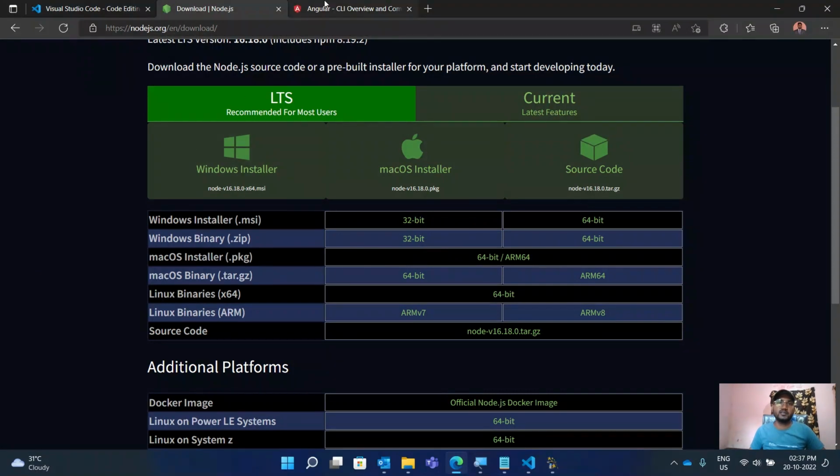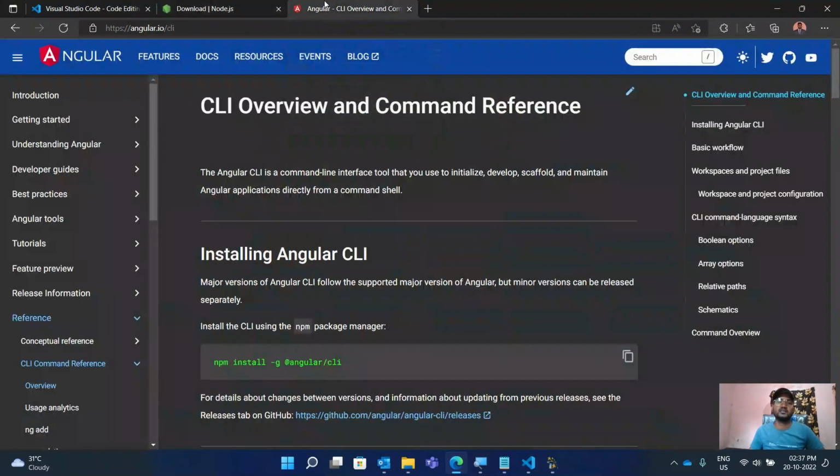And then the third thing, that is Angular CLI. This is a very important thing for Angular development. So you can just go to angular.io and find the steps for how you can install that. Angular CLI can only be installed after Node.js installation. So make sure that before doing the Angular CLI installation, you have installed Node.js first.